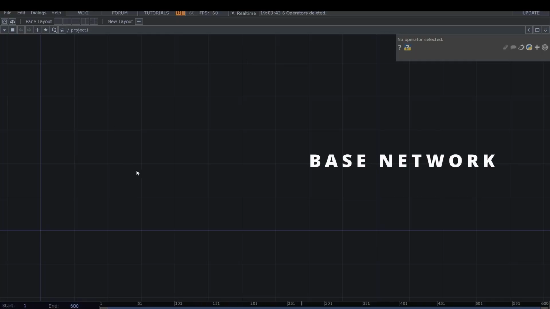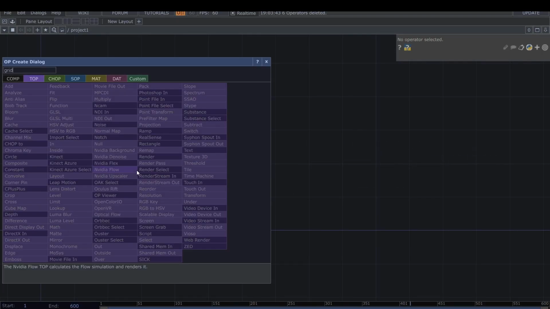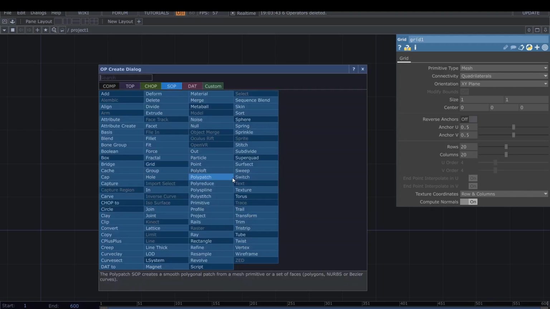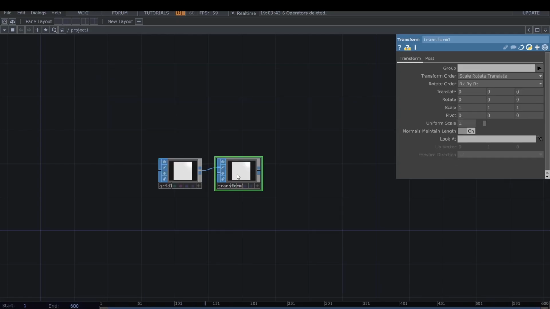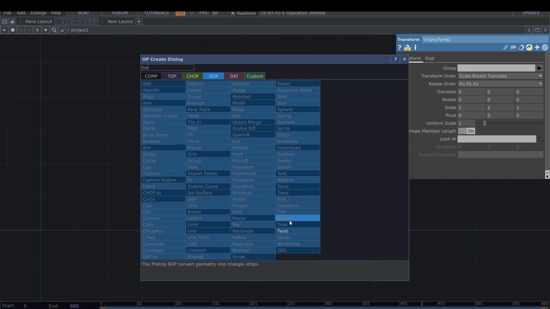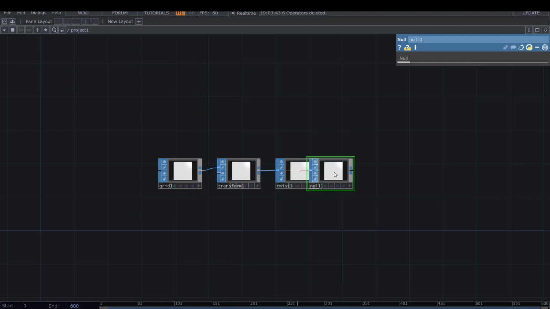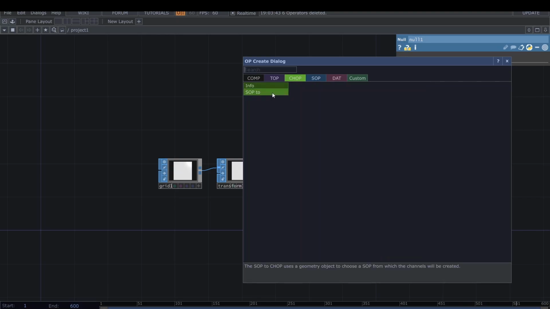Okay, for starting, I'm going to put down a grid, but this SOP is going to change. I'm just going to put the grid at first and then exchange it for other shapes. Then after it, a transform that we are going to use to move it, rotate it, and so on. Then we are going to need a twist for it. And then I suggest you put down a null for it, because we are going to do our first conversion into CHOP. So we are going to put down a SOP to CHOP to it.